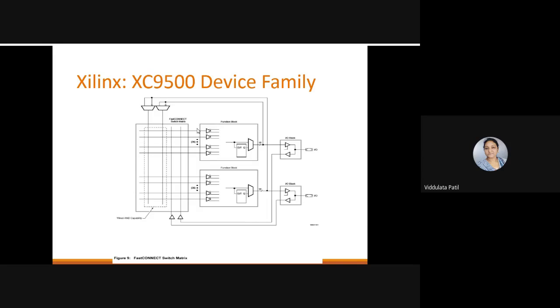Then all IOB outputs and all FB outputs can drive the fast connect matrix. Here you can see that whatever are the functional block outputs as well as the IOB block outputs drive this fast connect switch matrix. Any of these outputs of IOB as well as functional block may be selected through user programming to drive each of these FBs with a uniform delay.